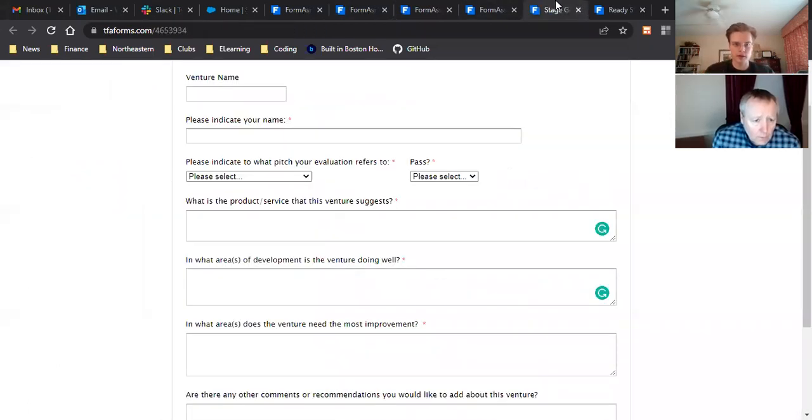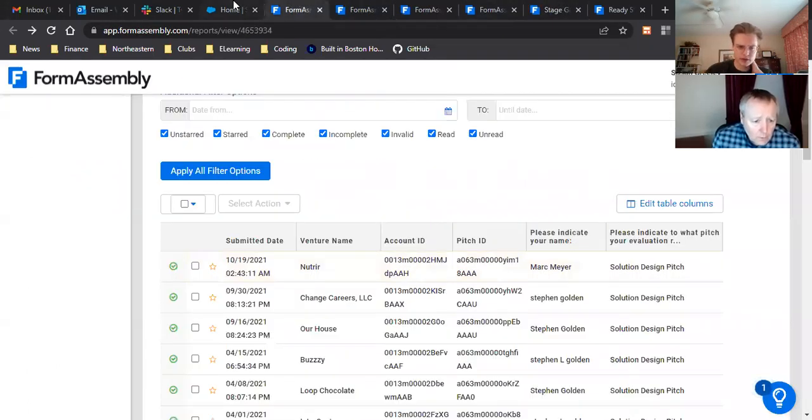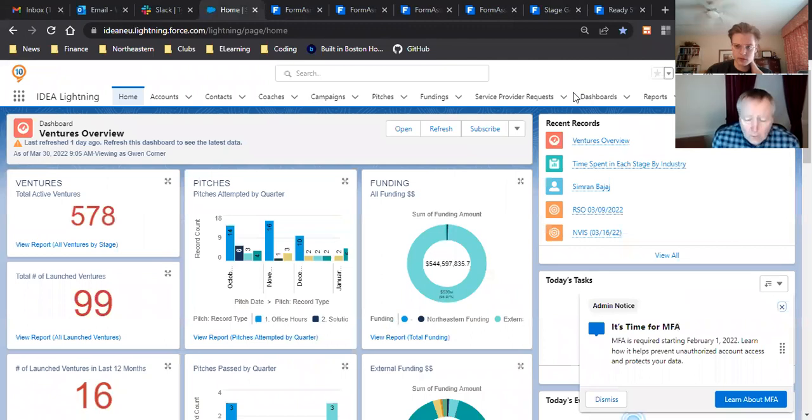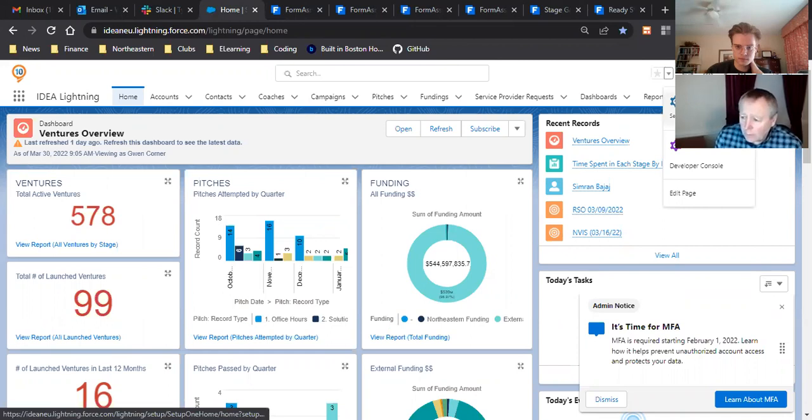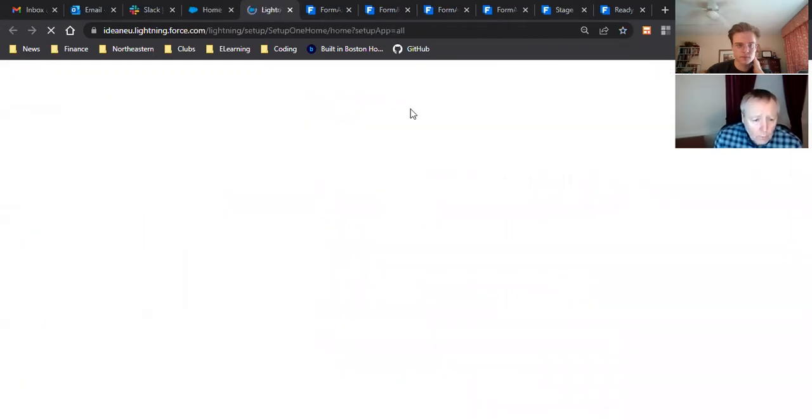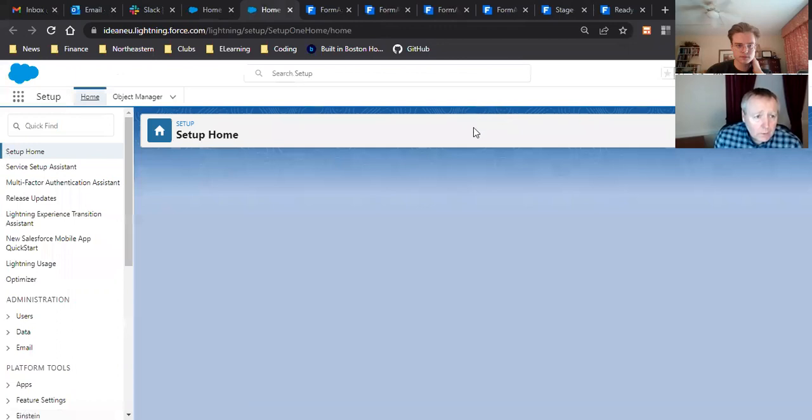So how would we go about setting up the new pitch objects in Salesforce? The first thing you're going to have to do is create the record type, which I guess is a ready stage. I don't know what you guys are calling it. So you go to Object Manager and you go to Pitch.